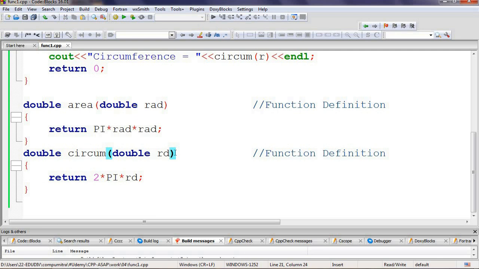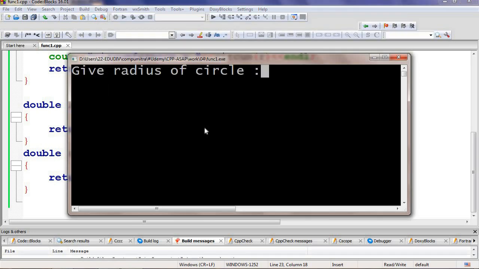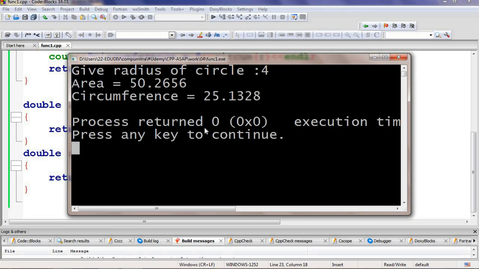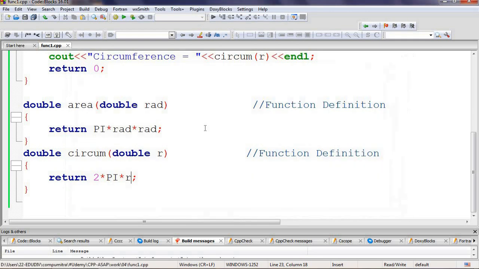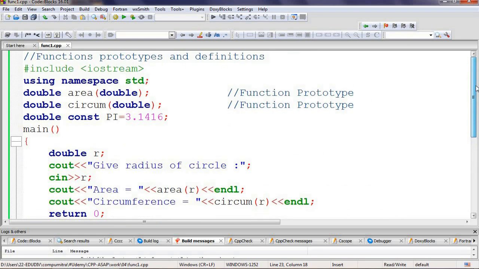We can also use the same variable name if you want. Then also it will work. Whatever we are giving in the main body can work in the parameter passing also. Let us see. Yes, it is working. Let us give some other value. Okay, it is working. So these are functions in C++.